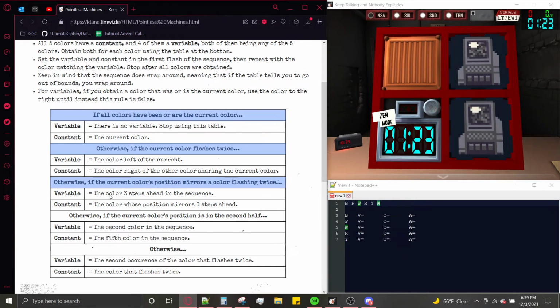The variable is assigned to the color 3 steps ahead in the sequence. So we're at blue, we're going to move 3 steps ahead. 1, 2, 3. The new variable, which will be the new current color, is red. The constant is the color whose position mirrors 3 steps ahead. So we're moving 3 steps ahead, 1, 2, 3, and we're going to find the color that mirrors this position, which is white. So the constant is white.